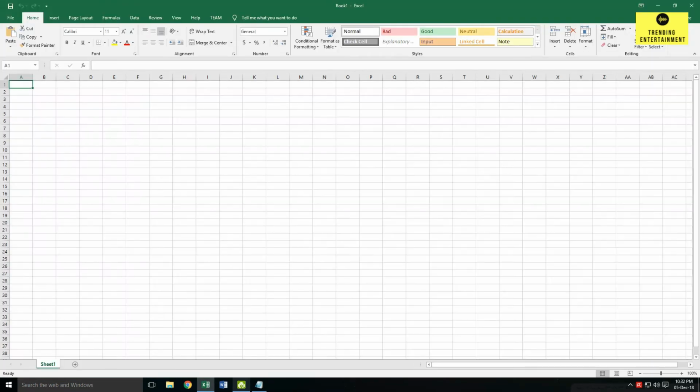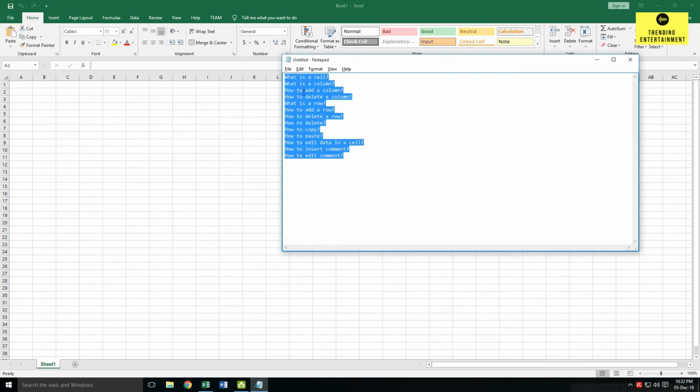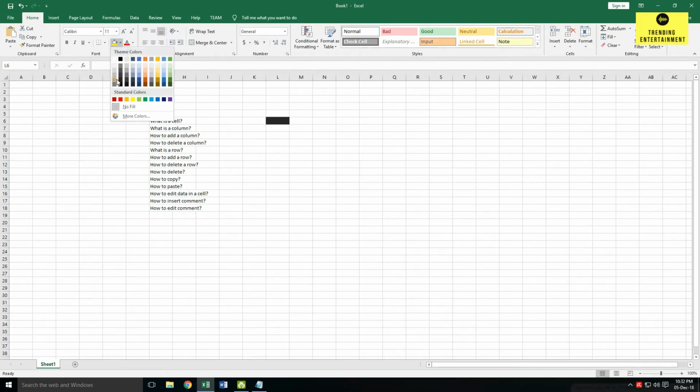So these are the points which would be covered in this video. Let us just copy it and paste it somewhere on the Excel. So the first point is, what is a cell? The highlighted box, let me just color it. So this highlighted, this colored box is known as a cell.